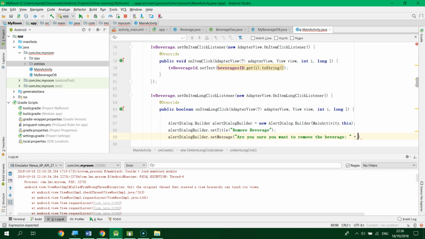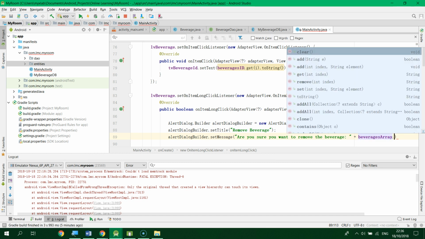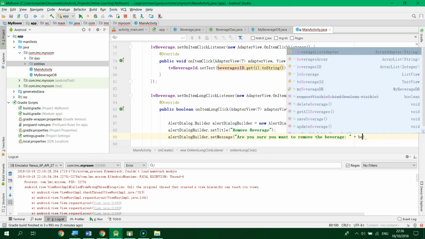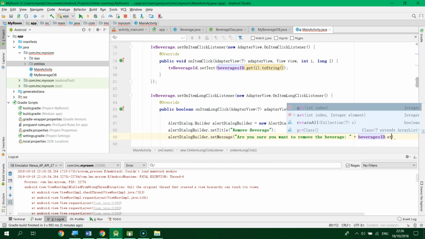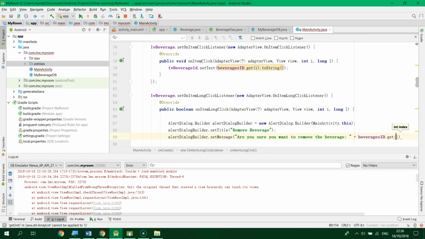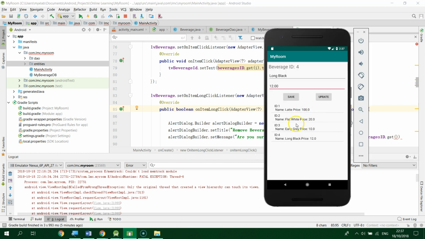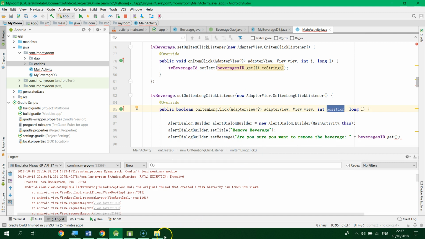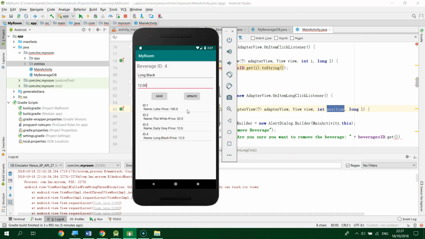So I'm going to show the name which we already store in the beverage array, maybe the beverage ID, dot get based on the position. I'm going to change the i to the position. So you know this will be returned based on which item of the list view has been selected. If the first one is selected, it's going to return 0, 1, 2, 3, and so forth.